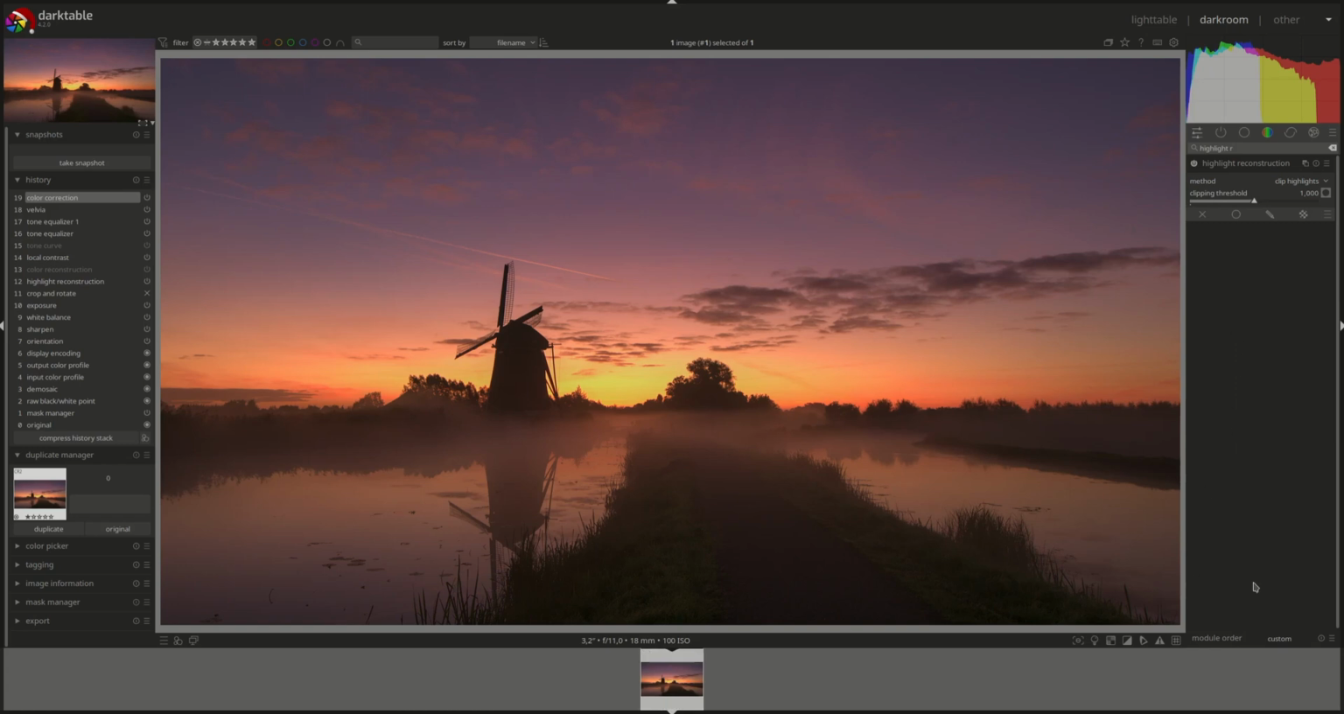The third feature is that the pixel pipe used for image display in the darkroom view has been reworked so that it can be used elsewhere. So, second display window, duplicate manager, style preview, snapshot routine. I'm quoting from the manual here. The advantage is that has allowed for code deduplication as well as enhancement of many of these features.